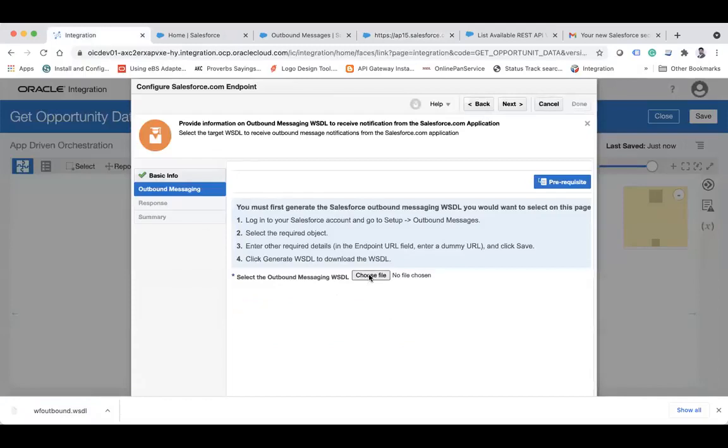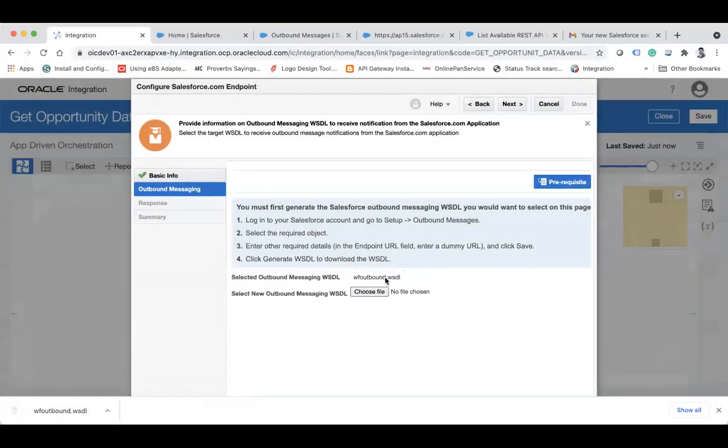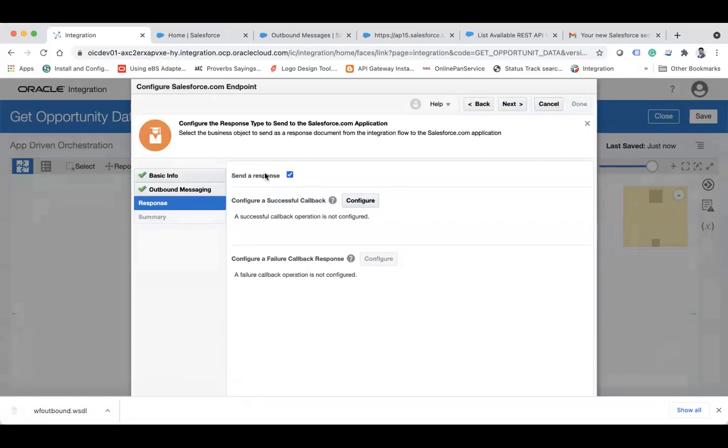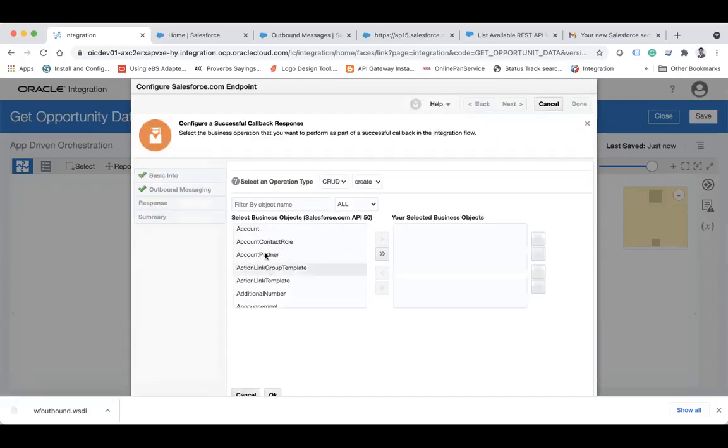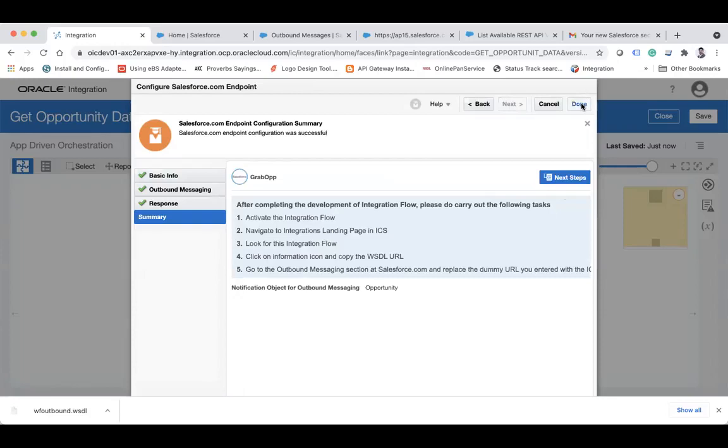So let me just select the WSDL here. Right now, whatever WSDL we have generated, we have uploaded it here. So this is nothing but the SOAP API, you can say. Next, and here, if you want to send a response in the callback, you can select this option and then configure. You can select any one of the objects and configure the callback. Similarly, you can configure the failure callback too. I'm not configuring this as of now. Next, and then finish.